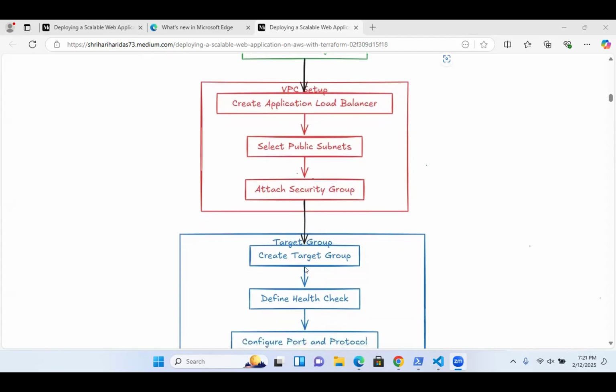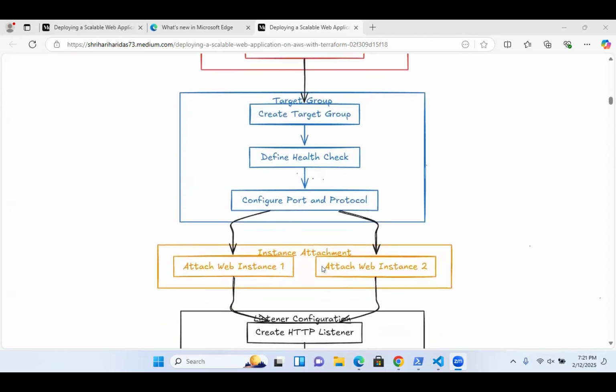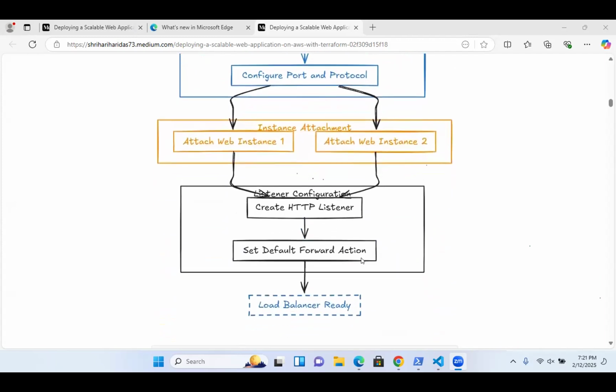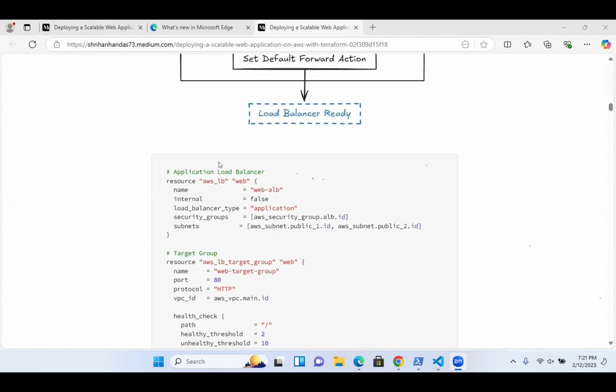So here, we're gonna go ahead and create the target group, define the health check, configure port protocols, attach the web instance. What we just did, attach a web instance, create the listener configuration, and then the load balancer is ready. So here is the code. Boom, here is the code. Let's go ahead and write that code.